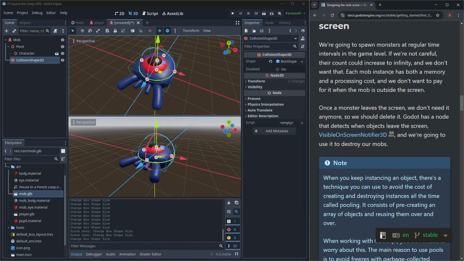Each mob instance has both a memory and processing cost, and we don't want to pay for it when the mob is outside the screen. True.